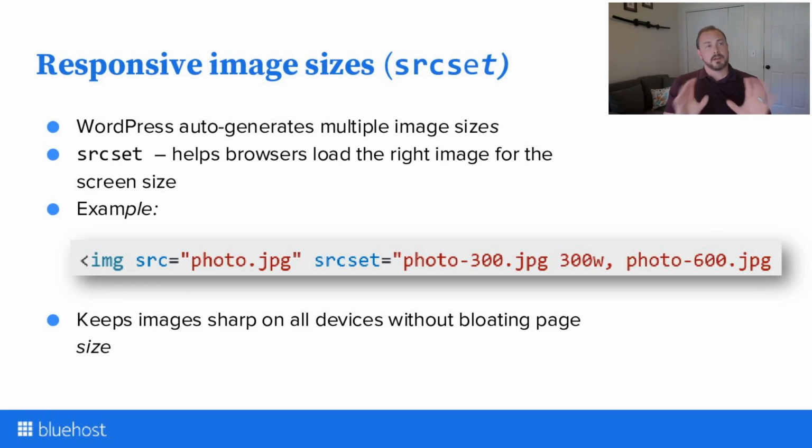Those image sizes are automatically injected into the source set attribute, which tells the browser, hey, if we're on a screen that's this size, use this size image. If we're on a screen this size, use that size image. And so it's great in terms of making sure the images are appropriately sized for the space that's available.